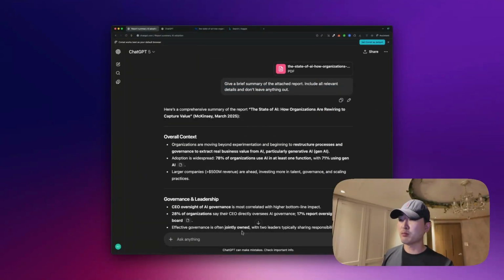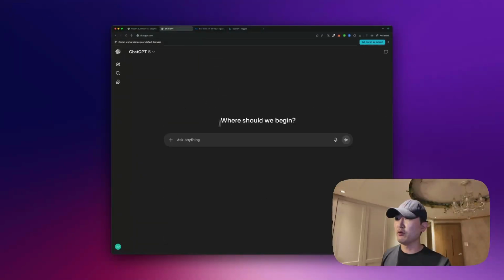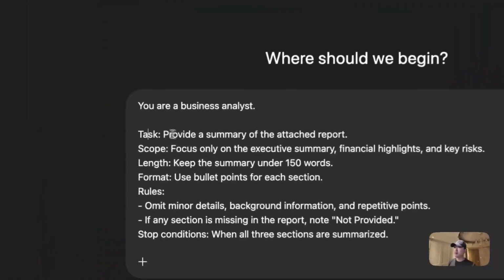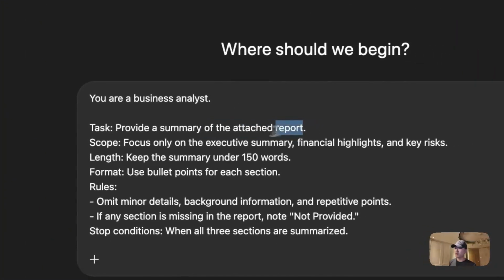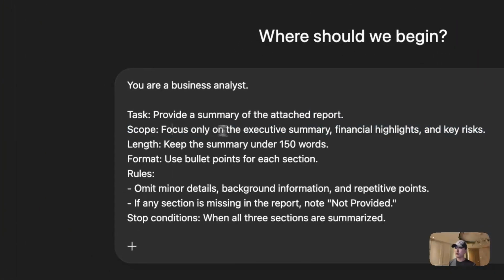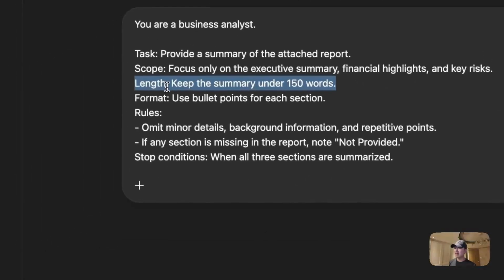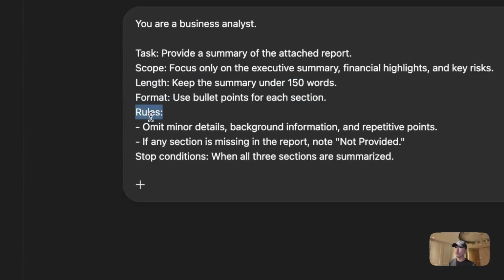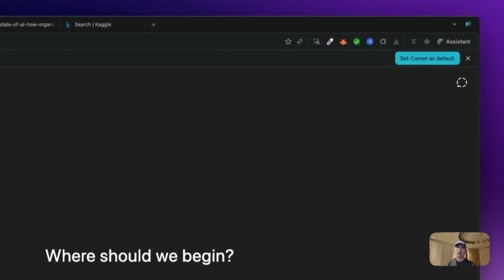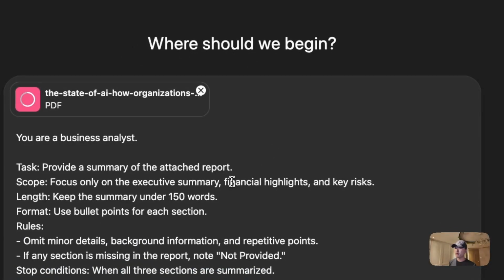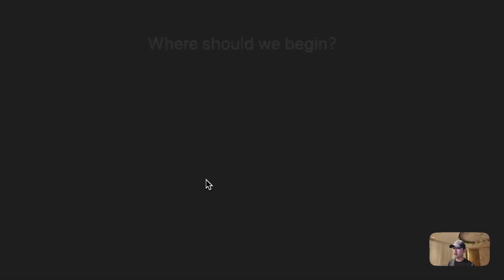The way that I would do this prompt differently, and I have another window for this, is I would do something like this. You are a business analyst. And then I give it a task. Provide a summary of the attached reports. What is the scope? Focus only on the executive summary, financial highlights and key risks. What is the length? What is the format? And what are the rules? As well as what are some of the stop conditions? And so here I will then plug the same report in, and then I press enter.